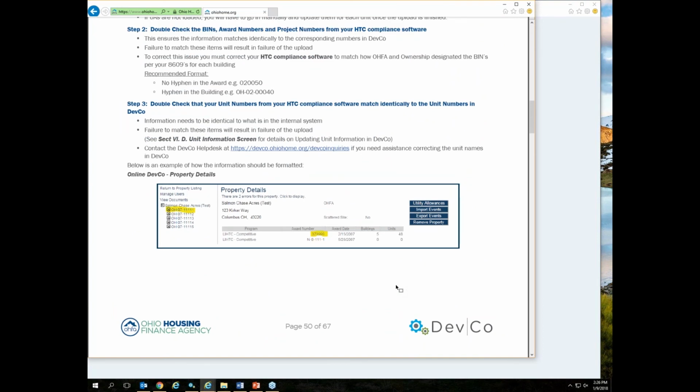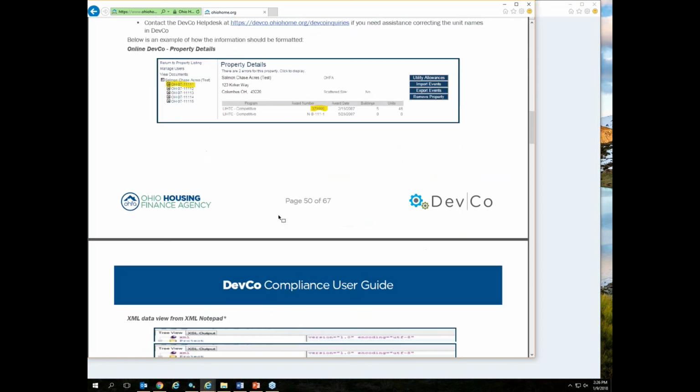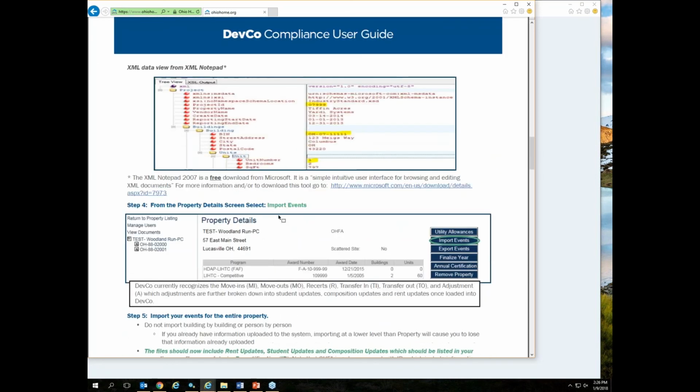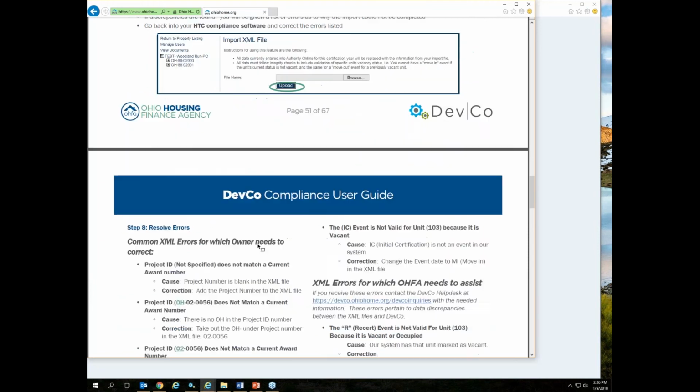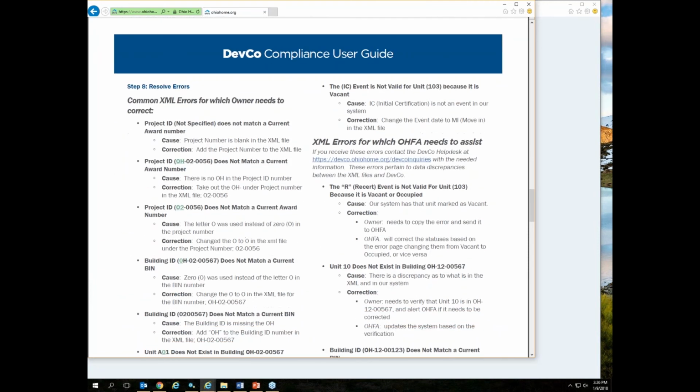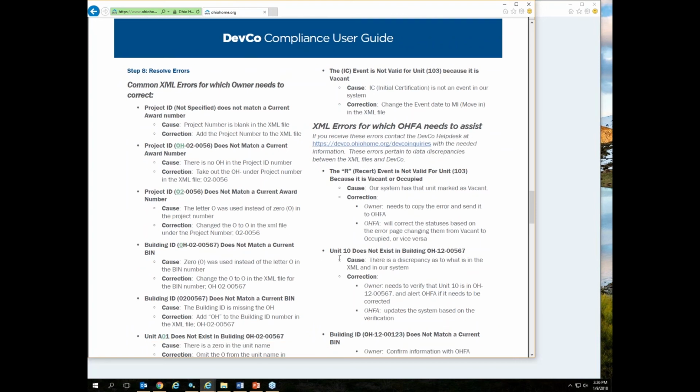You will likely have a few errors initially, and if so, please refer to the list of common errors during the upload process that is listed in the Compliance User Guide. So I'm going to go here. Again, this shows you where you would upload the file. And this page talks about some of our common errors during an XML upload.